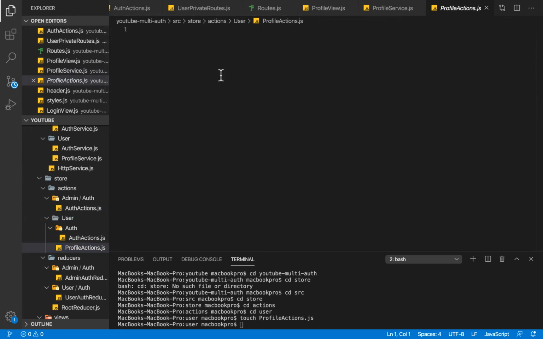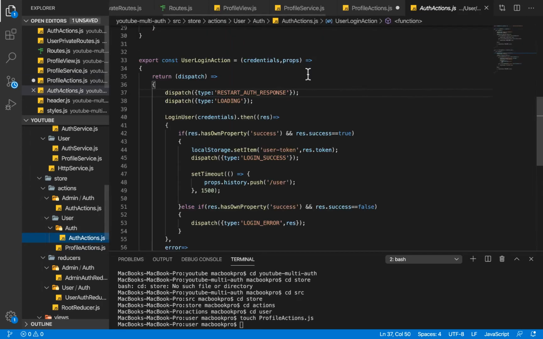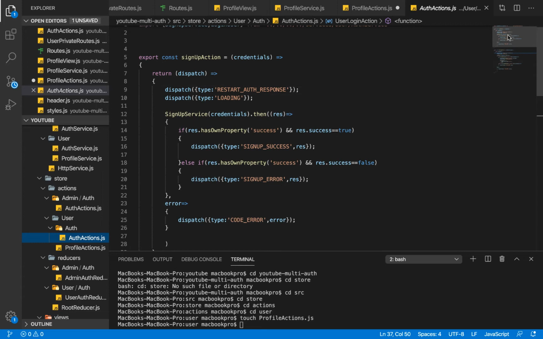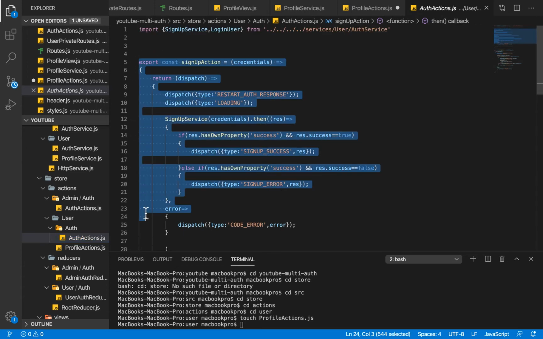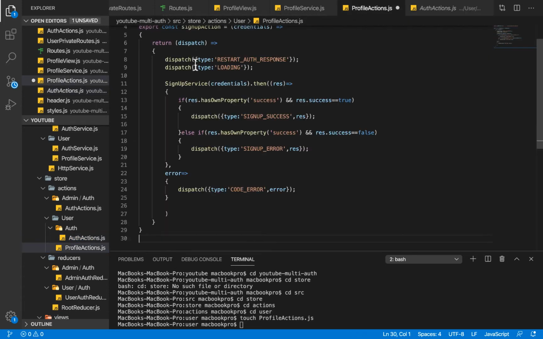So right in our profile actions, the first thing we would need to do is import, this is going to come from our services, and in our services, user, profile service. And what we are going to import is called loadProfile. And let me just get over to auth actions, and I'm going to copy a couple of things from here. Let's take this one here, just copy that, get over here and paste that.